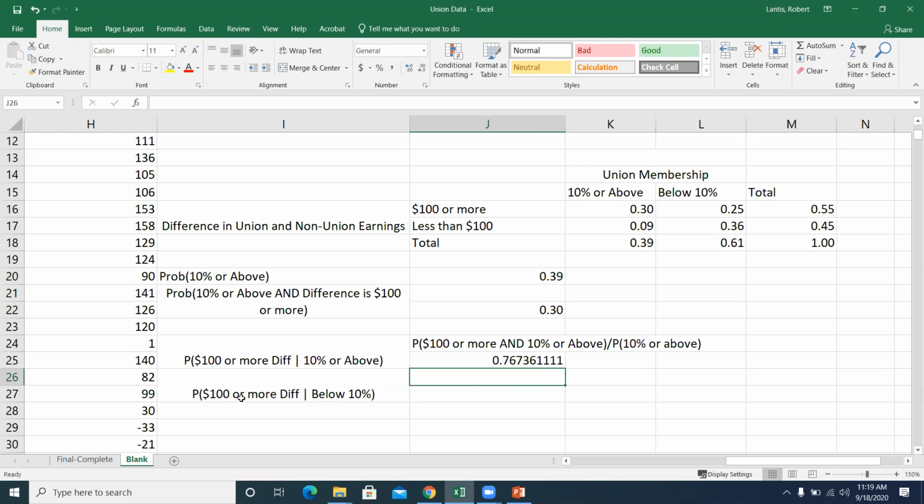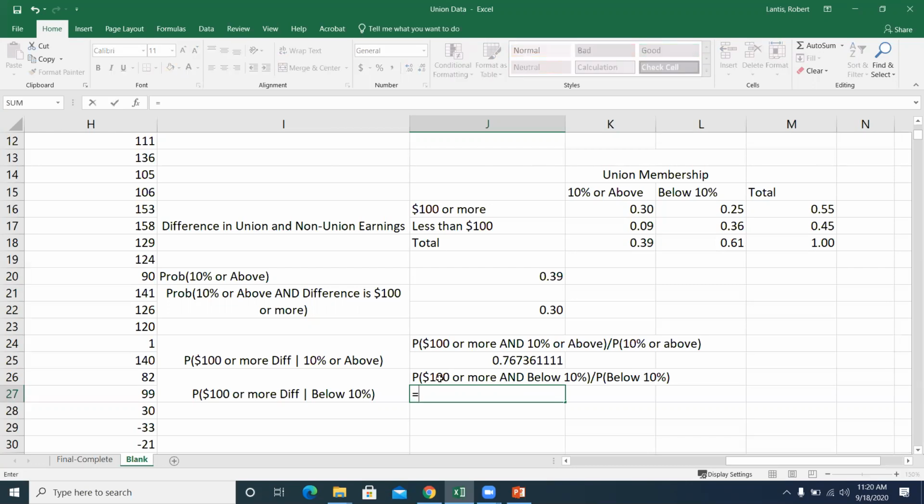What if I wanted the probability of a $100 or more wage differential given that they had low union membership, or below 10%? Well, let's write it out as the intersection of these two divided by the probability of what I'm conditioning on now. So it's $100 or more, and is it below 10% now? And then I would divide that by the probability of whatever I'm conditioning on, right? So this was the intersection of these two. What I'm conditioning on is on the right-hand side of that line. So is it below 10% union membership? That's the equation that I'm going to want to use. So the intersection of having $100 or more wage differential and below 10% is right here. That's the intersection of those two. I'll then divide that by the probability of having a below 10% union membership, which is just my total there. And now I'm done.